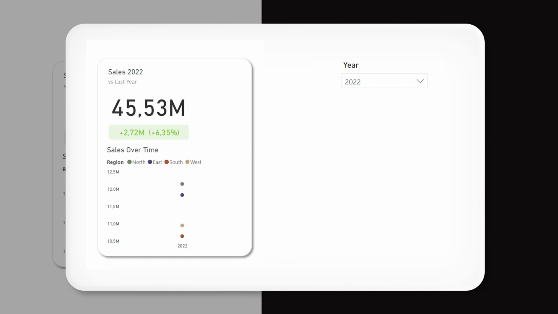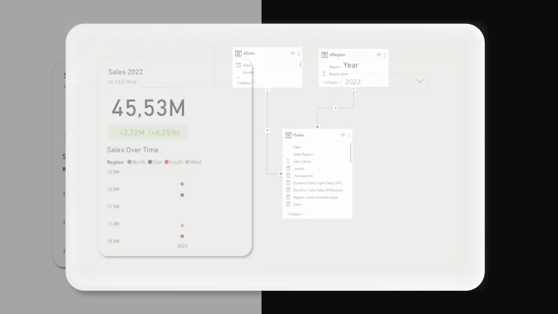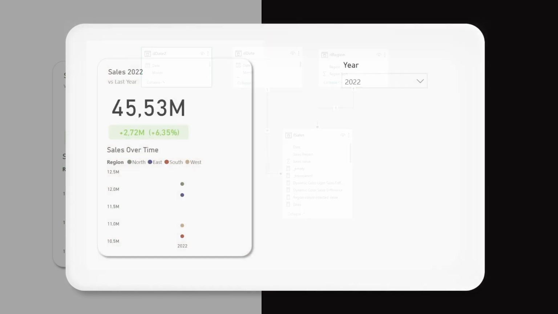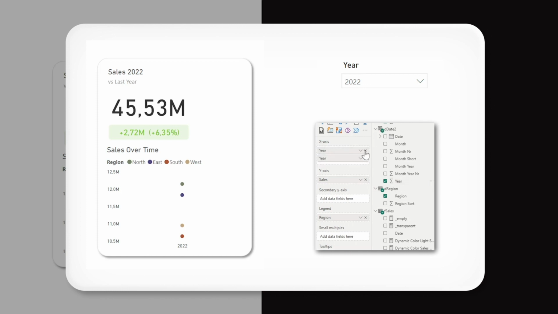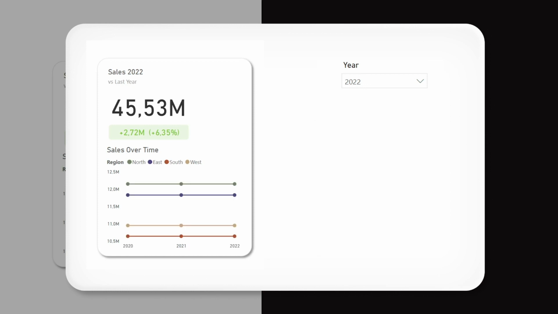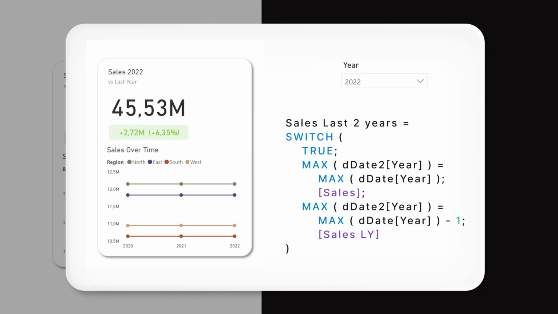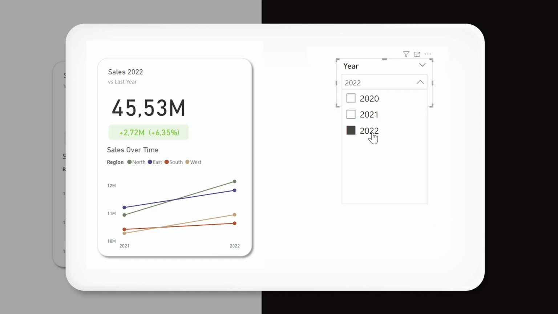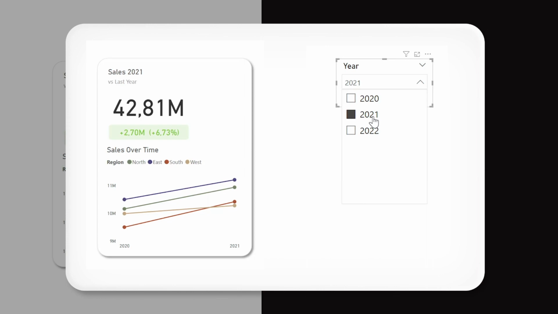What I wanted is to have a visual where the slicer doesn't filter the x-axis, but it still filters the sales. So I had to make a copy of the date table and make sure that it's not connected to the fact table. So I replaced the year from the date table with the year from the disconnected second date table. Then I had to create a measure which returns only the sales value for the current year and for the previous year. If the year from the disconnected table equals the year from the slicer, it returns the sales value. If it equals the year from the slicer minus 1, it returns the sales last year value. If I change the filter, the visual adjusts nicely.